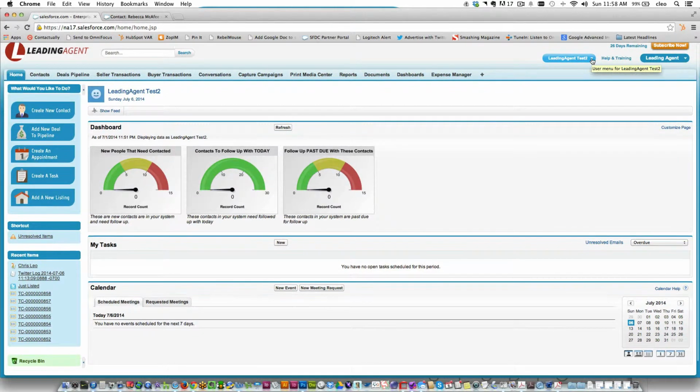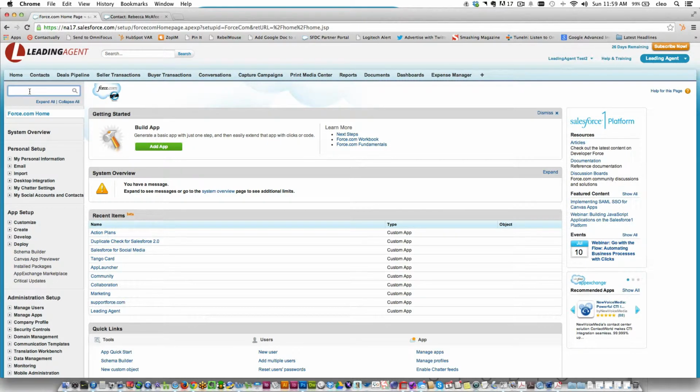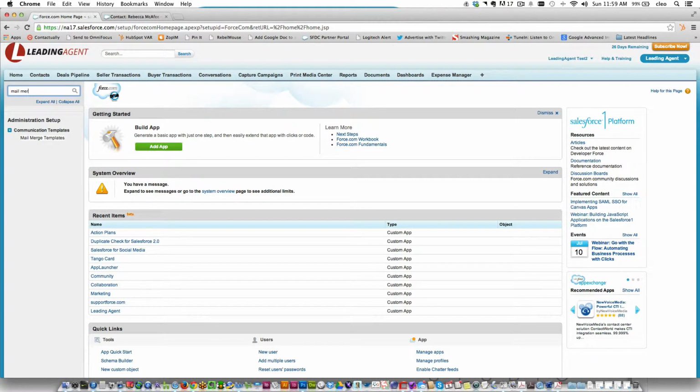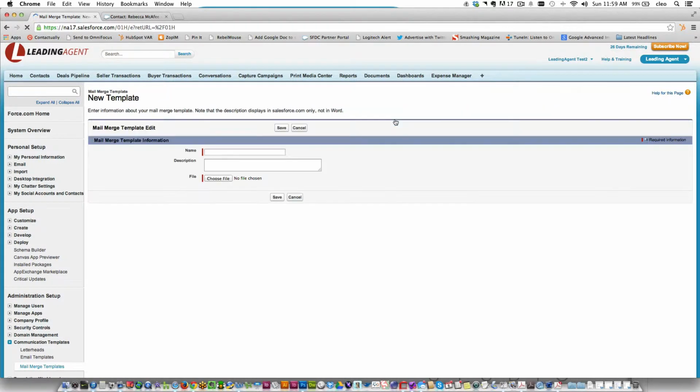To do so, we have to go to our mail merge templates in the setup menu. You'll click on the little triangle next to your name again and go to setup. Over here in the quick find, I would just type in mail merge. You'll see there's only one option, which is great. Our choices were narrowed down for us. So we'll click on mail merge templates. You'll see here currently in our demo system, we have none. So all you have to do is click on new template, and we'll just call this test mail merge template.